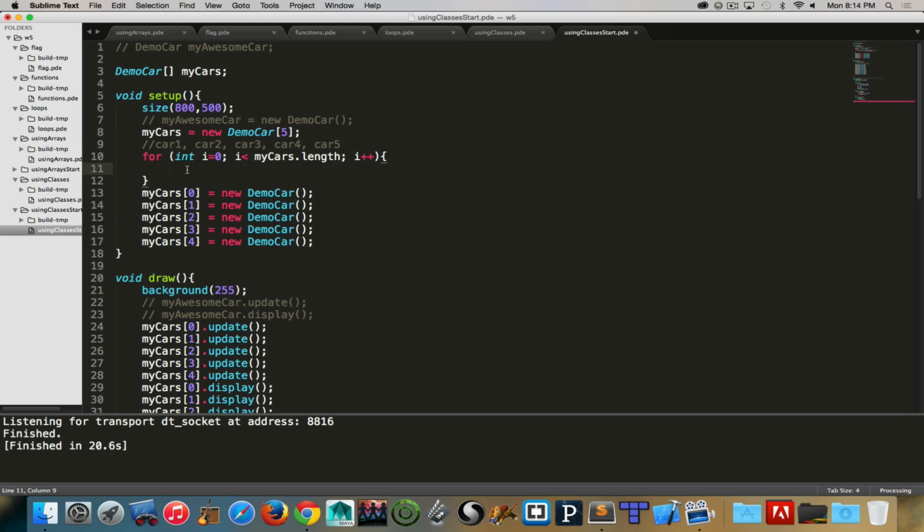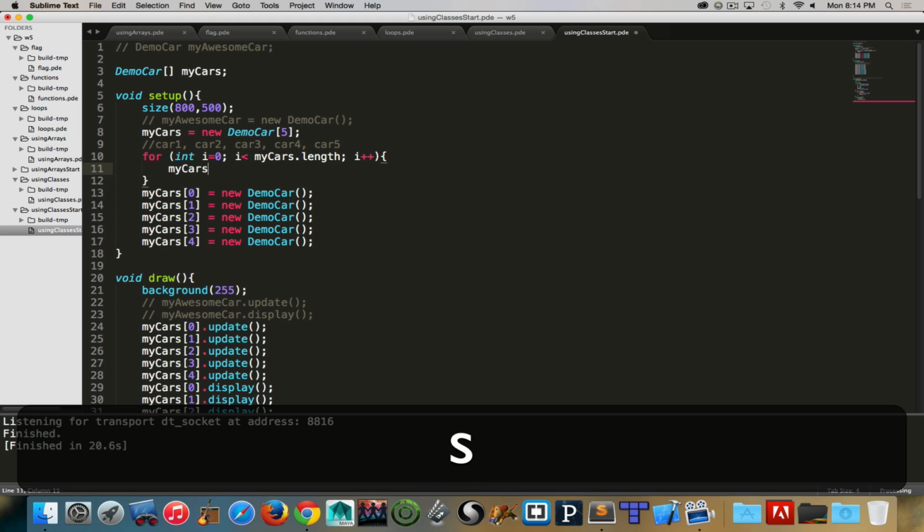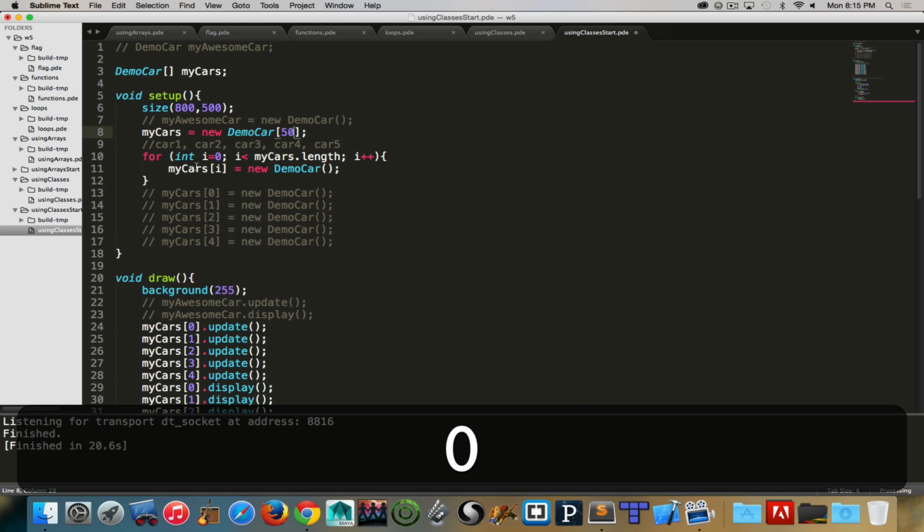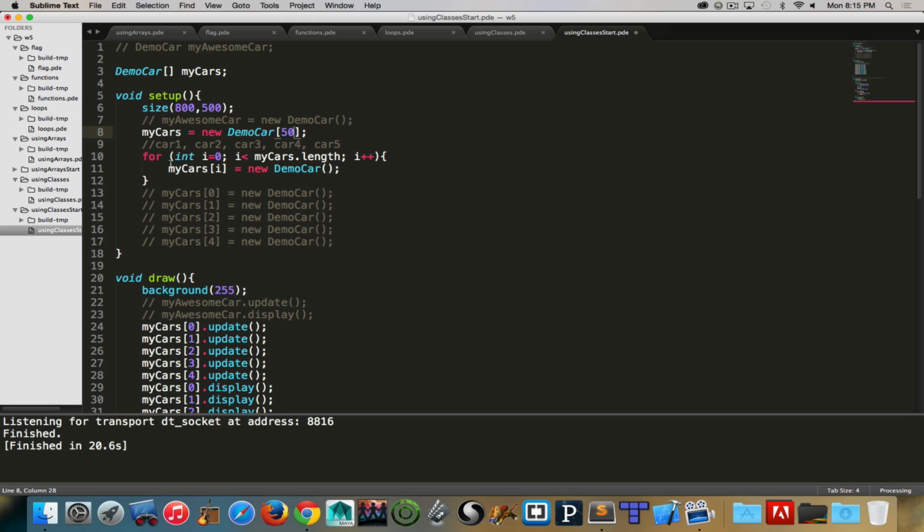So now I can say my cars i is equal to new demo car. And now I can take all of these lines here, comment them out, don't need it. So now those 3 lines of code just did those 5. And one of those lines is a curly brace, which makes it even that much more friendly. But if I had 50 cars, boom, I now have 50.